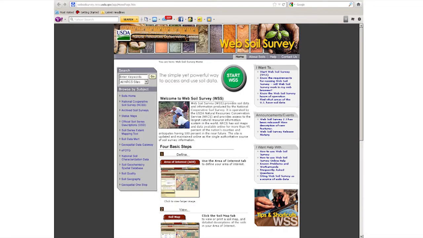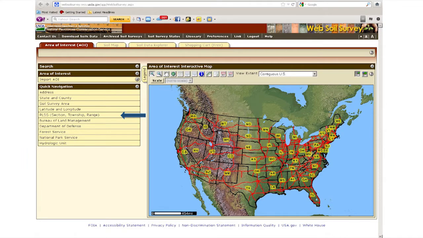We do have a tool that's really kind of nice. It's called Web Soil Survey. It's a website located with the USDA NRCS website, where you can go in and find on the main page a tab or a menu that says soils. Click on soils and you'll come up with the soils page. You'll get some other information there, and there's a green button that says Web Soil Survey. You click on that and you log into the Web Soil Survey.